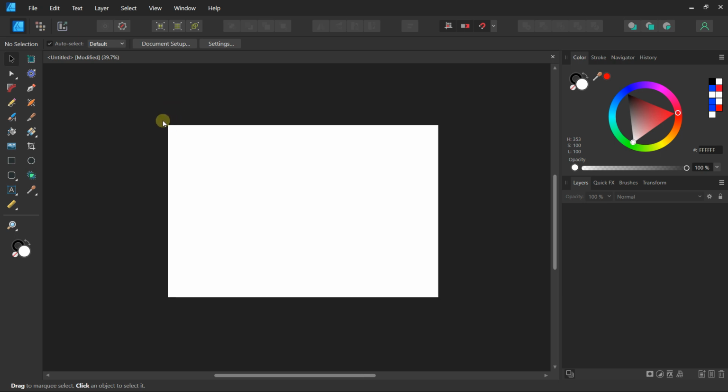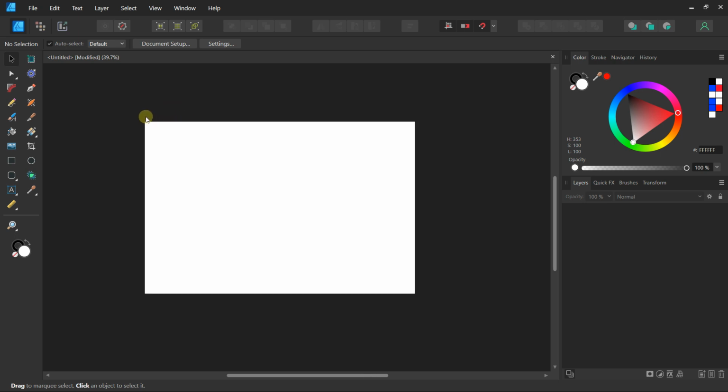So let's start. You have different interests for the group. You can use a group to organize your layers. You can use a group to work with a better alignment. You can use a group also to resize a group of elements.